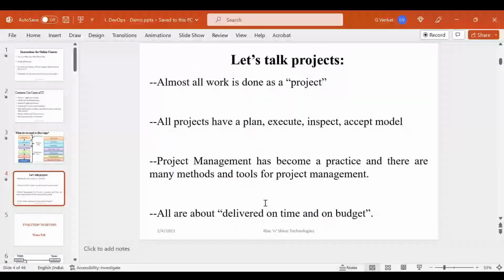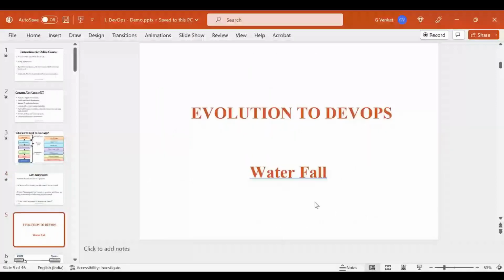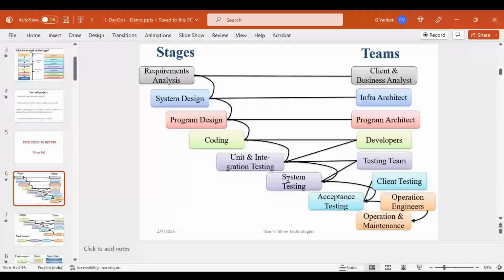But any application has some process models, like planning, execute, inspect, and accept. To perform all these stages, the management team is going to use different methodologies. One of the methodologies they were initially using, the traditional approach, is the waterfall approach. In the waterfall approach, there are main stages and teams, and you are trying to understand all the stages.